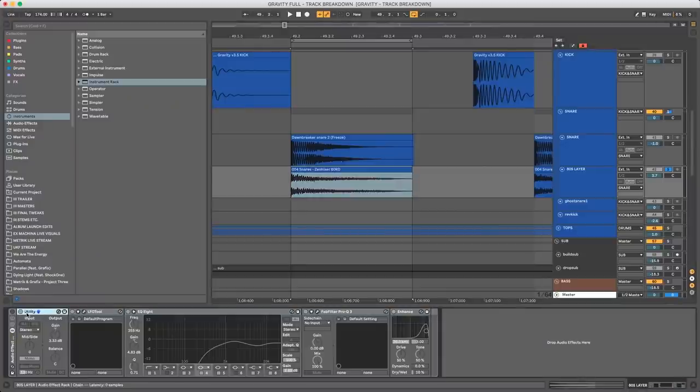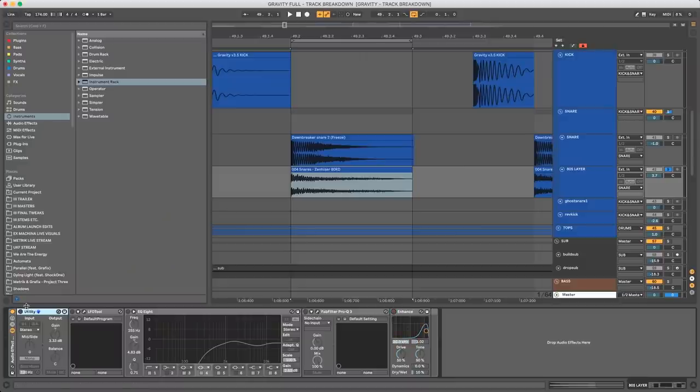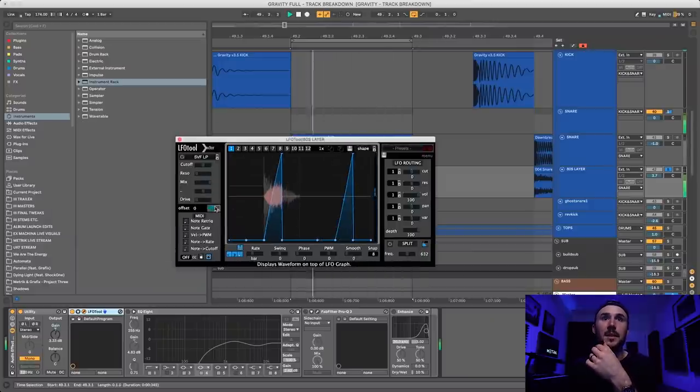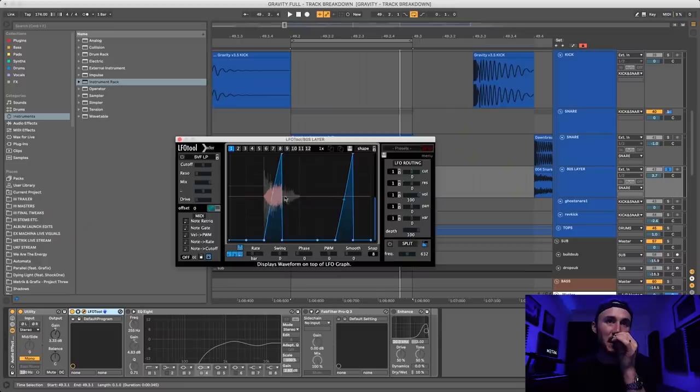Then I applied some effects to it. So just to walk you through that. I've gained it up a little bit. I've stuck it in mono. I didn't want it to be a super roomy snare. I've used LFO tool to control the dynamics. So that's completely cutting away the transient. I've also got quite a steep curve.